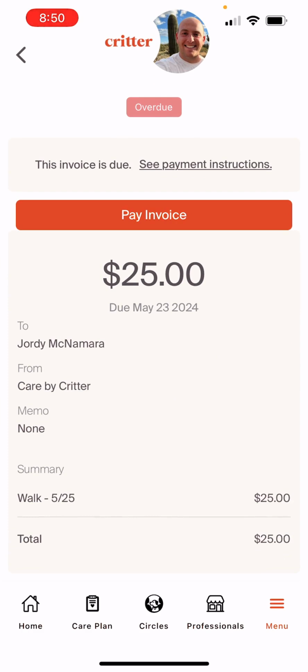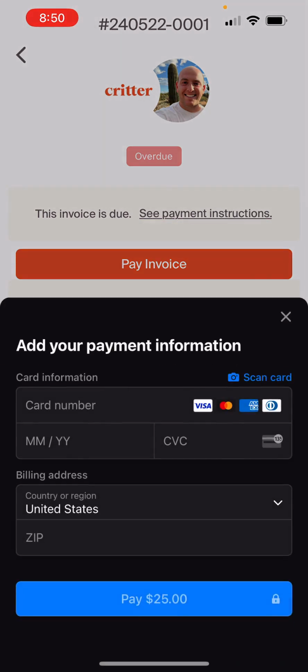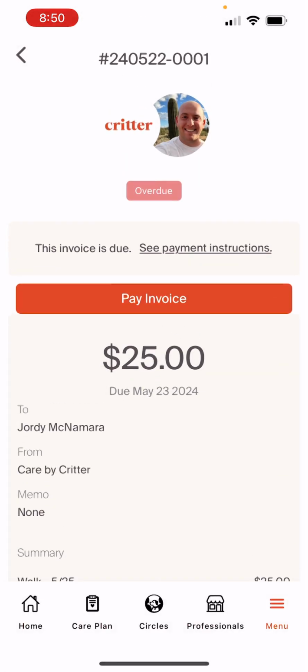And I'm not going to go through this, but you could see if you have in-app payments set up, this is through Stripe, it'll come up, they can pay, and you will receive that payment in your Stripe account. So that's how invoicing works from a customer perspective, pretty straightforward.